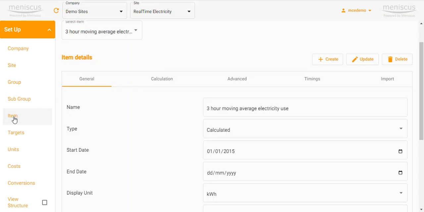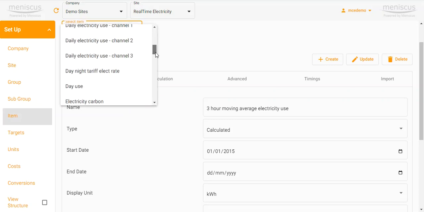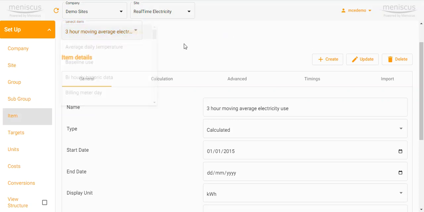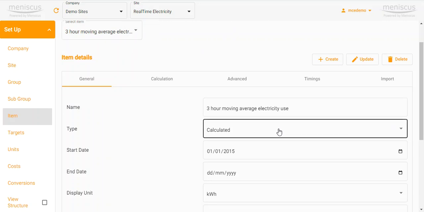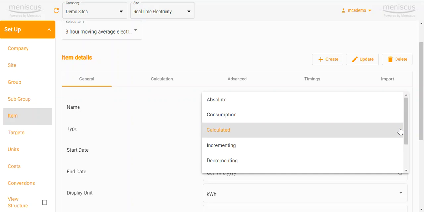Now items are the building block of MCE, and effectively there are two types of items. So here you've got all the names of all the items you're looking at. So we'll just stay on this 3-hour moving average. So that's its name. So it's this type which is the important one. So there are a number of different types. Fundamentally they are a raw type, so i.e. you are putting data into that particular item, or it's a calculated metric where you're using data from another raw item or another calculated item.